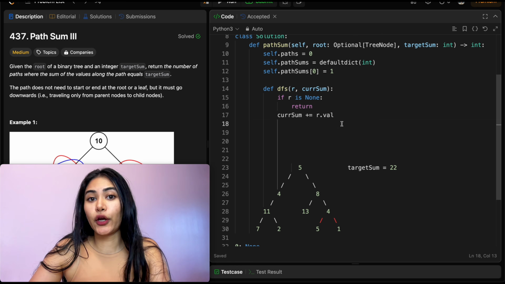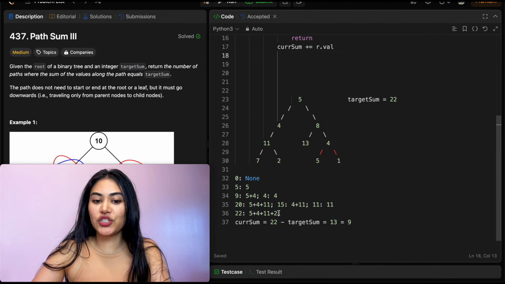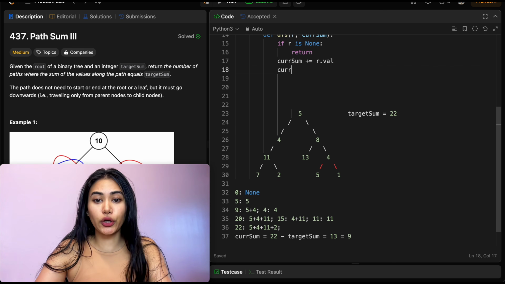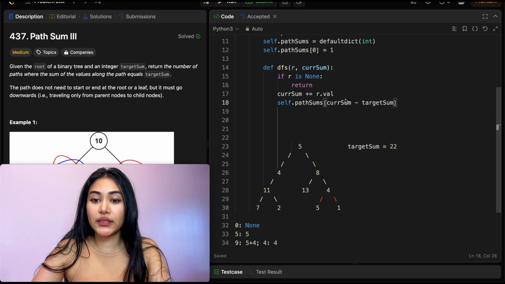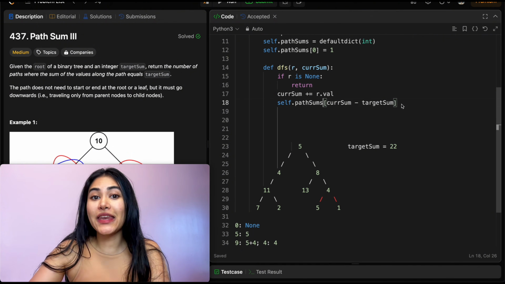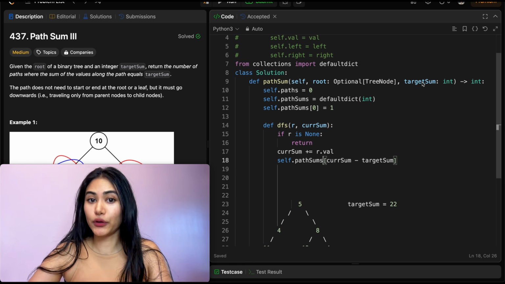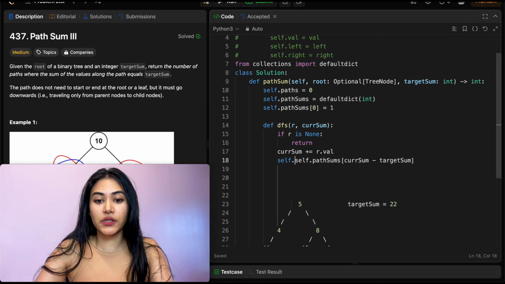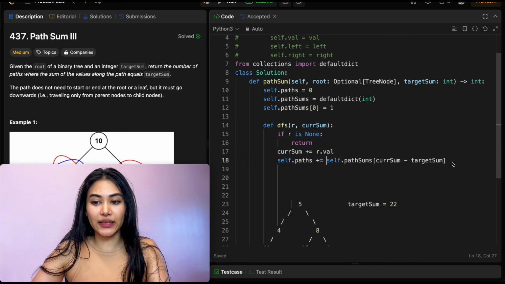Now we also want to see if there are paths that we can actually make that sum up to target sum. And we know how to do that, right? We just need to check for current sum minus target sum and see if there's any segment we can remove from our dictionary. So we're going to do current sum minus target sum and check this in path sums. So solve.pathSums of current sum minus target sum. However many ways we can remove that segment are the number of ways we can make a path that sums up to our target sum. So we're just going to add this to solve.paths. solve.paths plus equals solve.pathSums of current sum minus target sum.